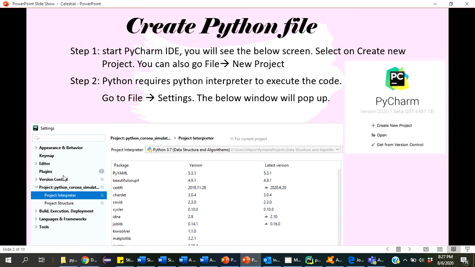Here I have also shown that when PyCharm is started, it first shows this kind of window. You can directly select Create New Project and the project will be created, or you can choose Open, and then after that you can go from File and New Project.